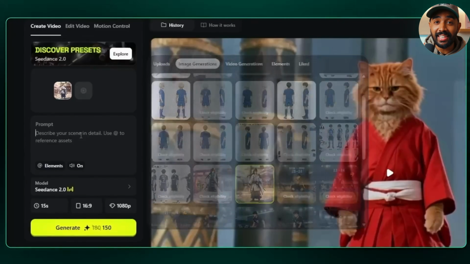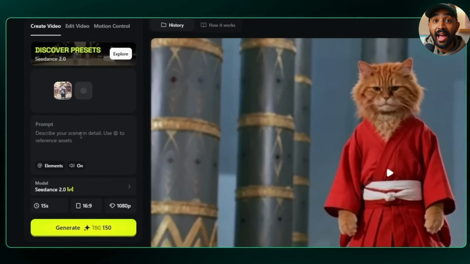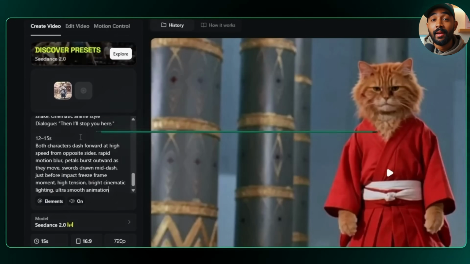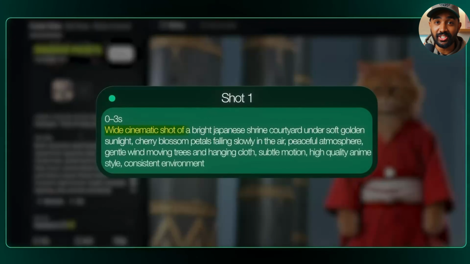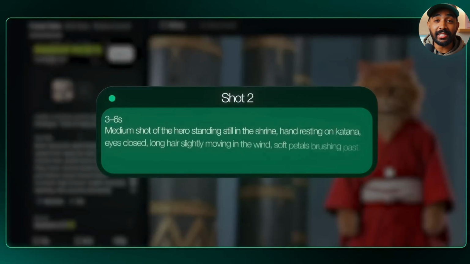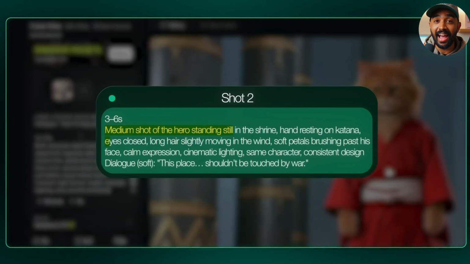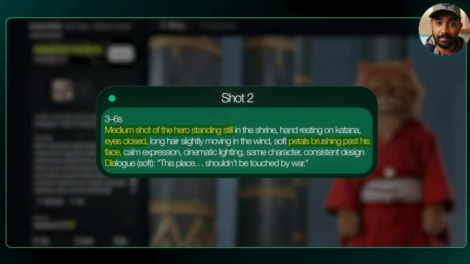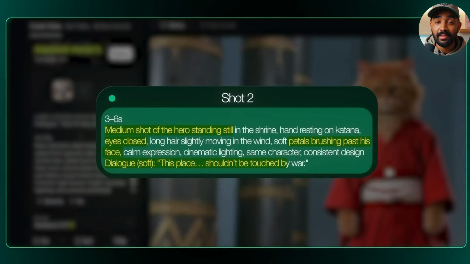For the first 15-second clip, I use timeline prompting. 5 shots, 3 seconds each. Shot 1 is a wide cinematic shot of the shrine, establishing the environment. Shot 2 brings in the hero standing still, eyes closed, petals brushing past his face with the dialogue, "This place shouldn't be touched by war."